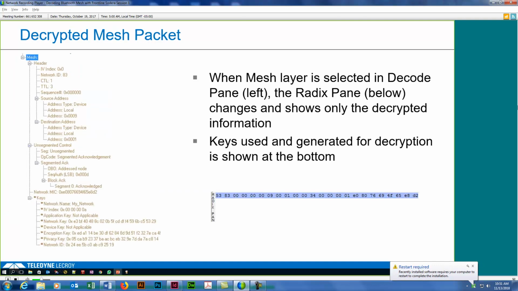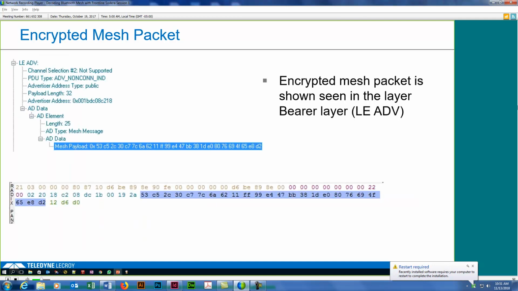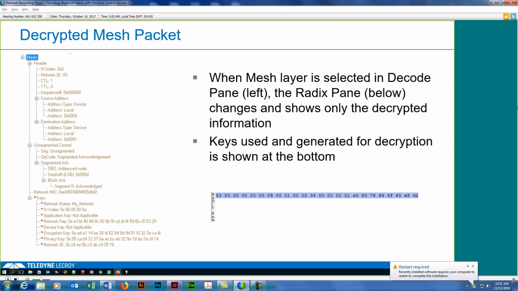And when you click on the mesh layer in your decode pane, the radix pane changes. This is for the same frame, but if you see the previous slide, you see the entire frame from the baseband to the CRC, and in the next layer you just see a shortened version. This is because we decrypt the information and fill the radix pane with the new decrypted octets, and whatever you see when you click on the mesh layer is the decrypted information, and it is not to be mistaken for the entire packet.